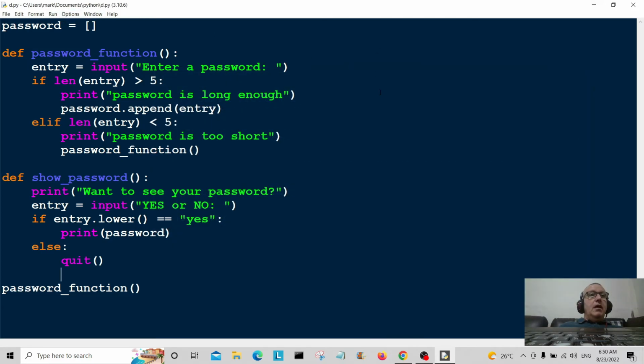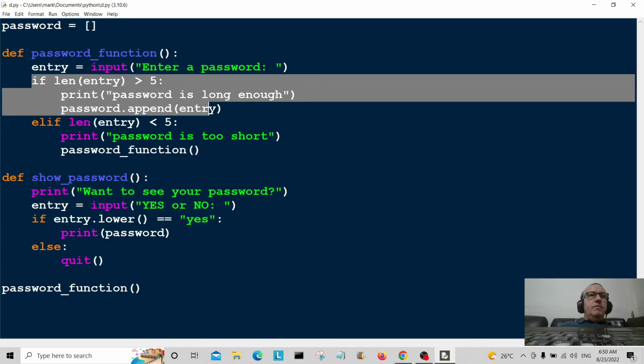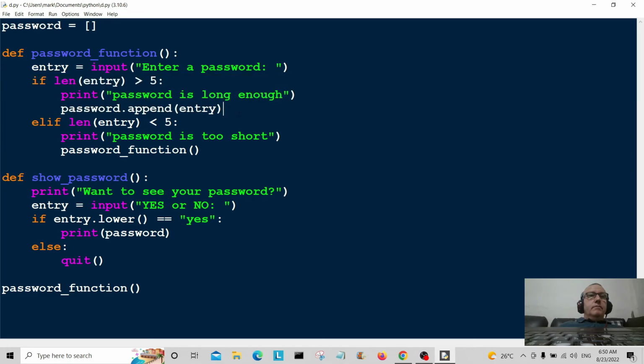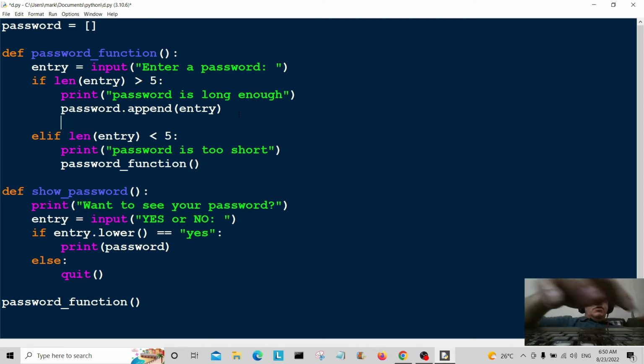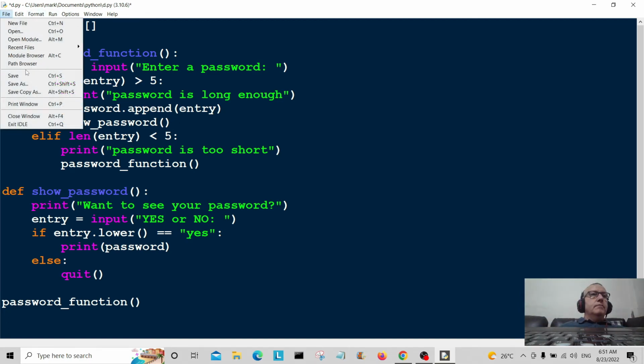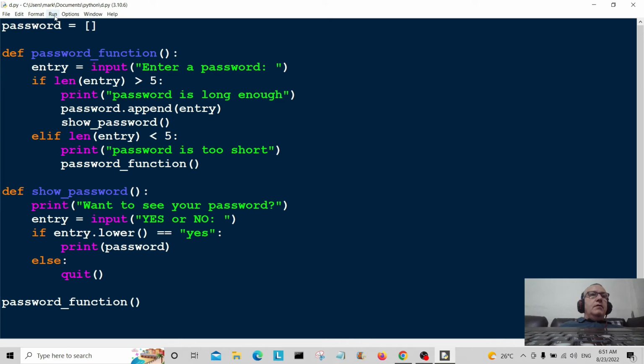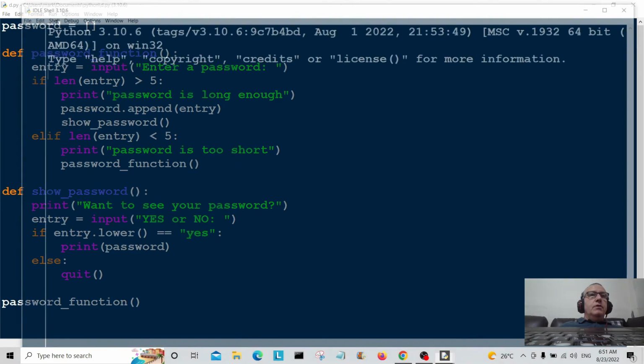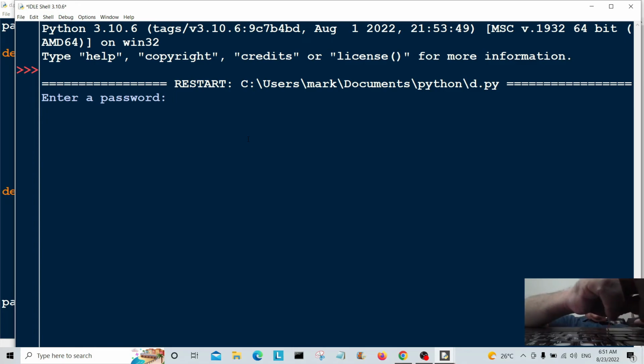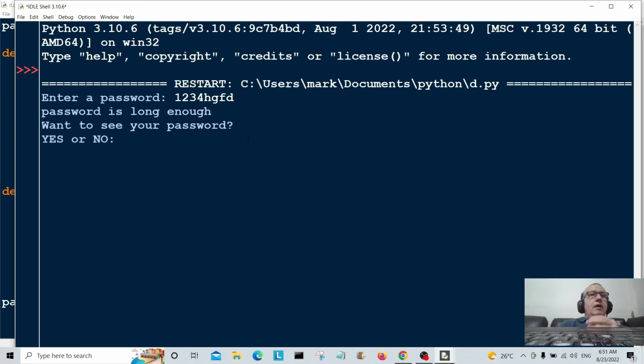Let's just run that again. Okay, folks, we've got this here. Now, once we've done this part here, let's have a look. I'm going to send you down to the show password. Okay, let's just save that. And let's just run that. So run the module. Enter a password. Let's enter a long one. 1 2 3 4 1 2 3 4. Okay, password is long enough.